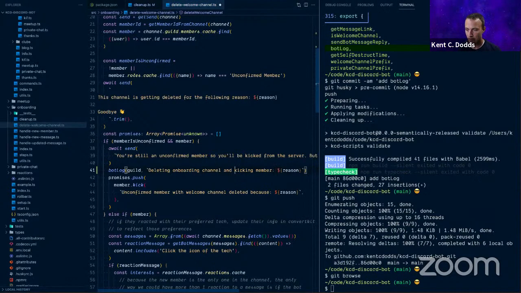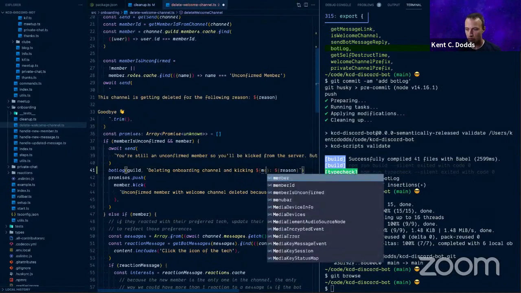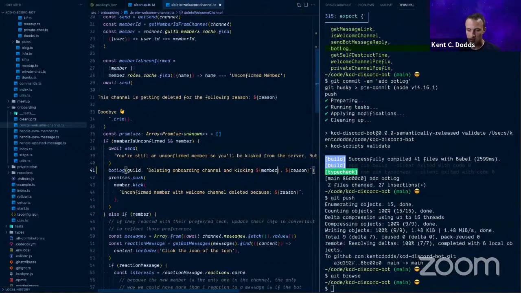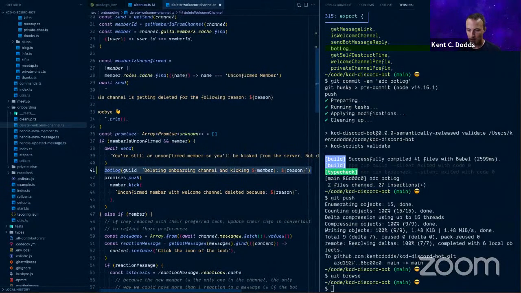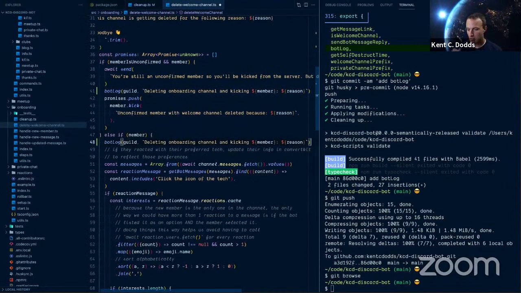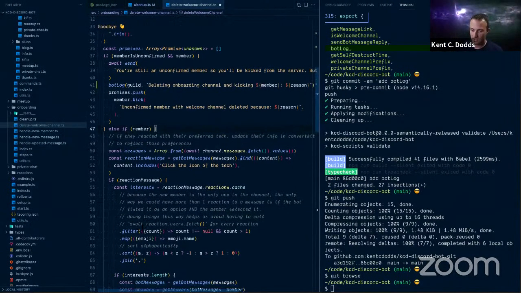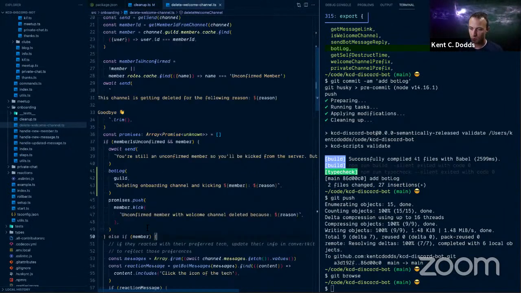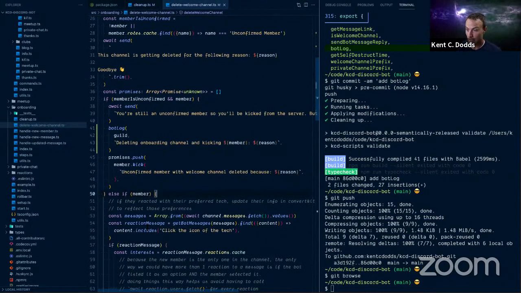Reason, and instead of member, we'll say member. There we go. Yep, and then otherwise, this is if they've finished the onboarding. I don't think that we need to do anything there when we delete the onboarding channel. That doesn't seem to make any logical sense. We pretty much just want to know when somebody didn't finish. I think that would be a good thing to log, but most people finish, and I don't think we need to be notified of that.